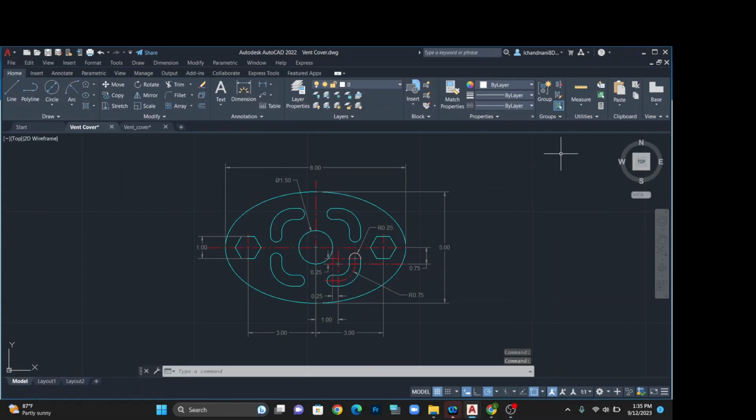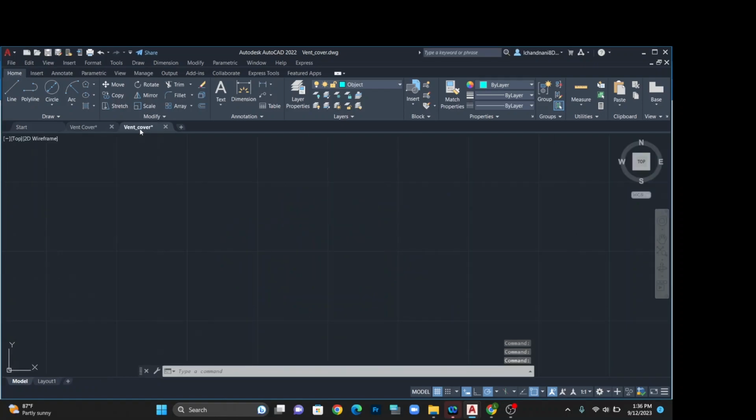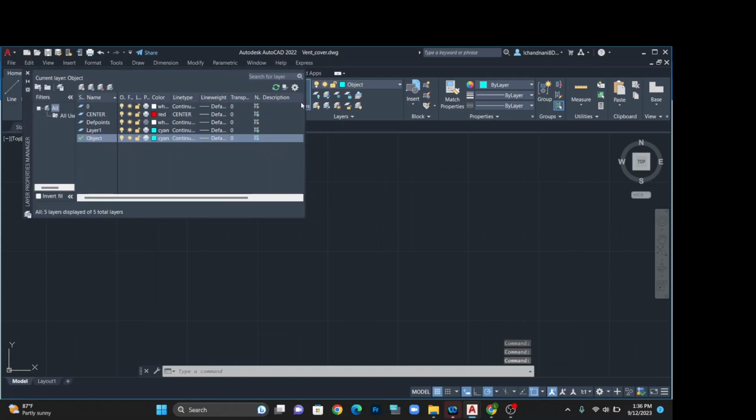In this video, I'm going to show you how to draw the vent cover in AutoCAD 2D. So I'm going to start off with a new drawing file. You want to pick a template and make sure you set the units to inches. You also want to create some layers. So I have a bunch of layers here. I've got my object layer, I have a center layer, and then of course there's 0.